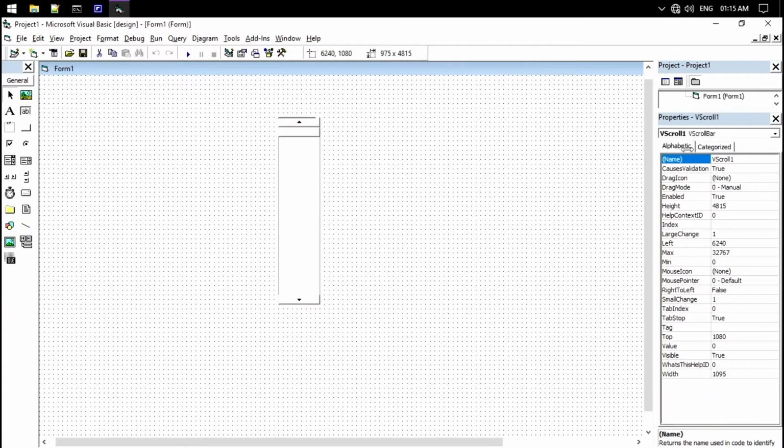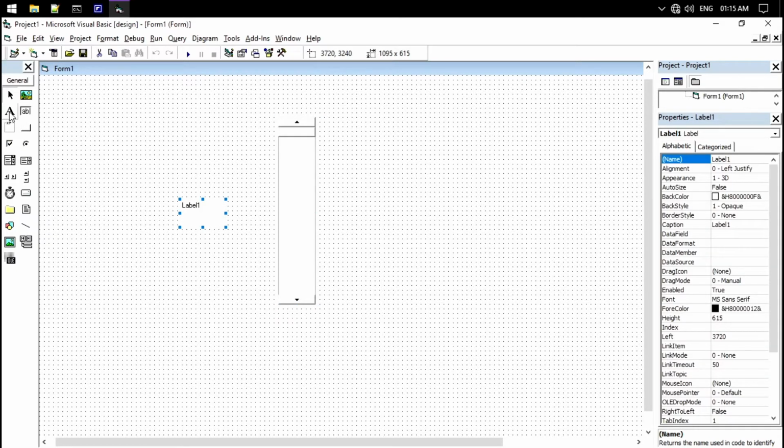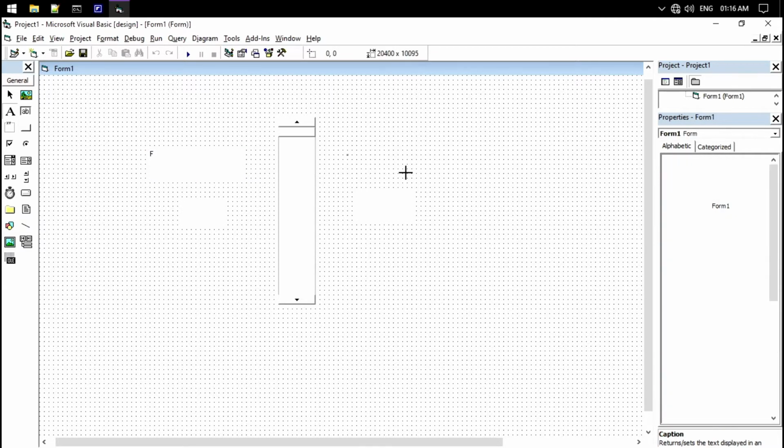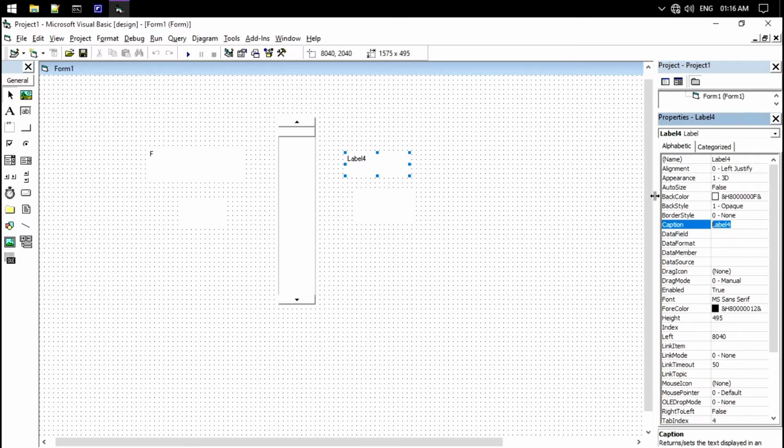Remember its name is VScroll1. We're going to take our first label, which is this one, where we're going to have our input. From here it just shows the value of Fahrenheit, and our second label will show us the output. Just clear it out so there's nothing. Okay, now it's in Fahrenheit and it's in Celsius.